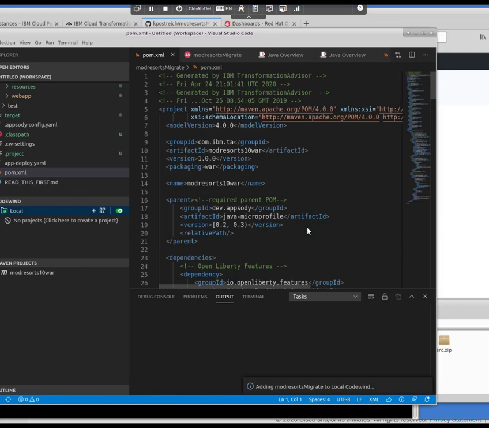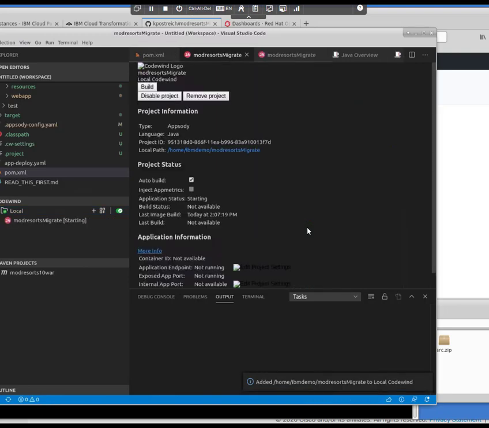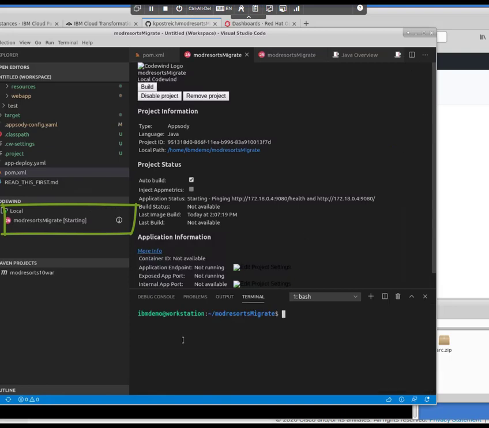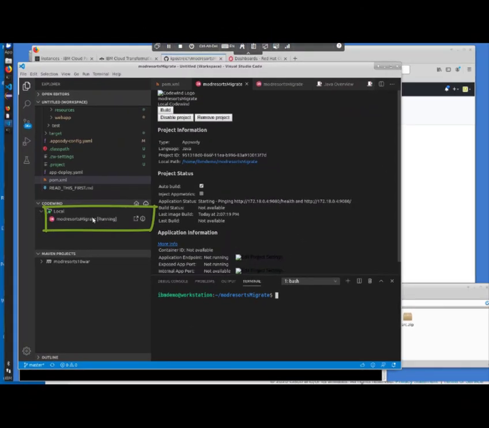Once the Mod Resorts project is imported, CodeWin automatically launches the Maven build and starts the application in local Docker containers on your desktop. It uses the Docker image that is referenced in the application stack, which is part of Cloud Pak for Applications. Cloud Pak for Applications also provides the flexibility for enterprises to modify the application stacks, codifying your own enterprise requirements into the stack and Docker images.